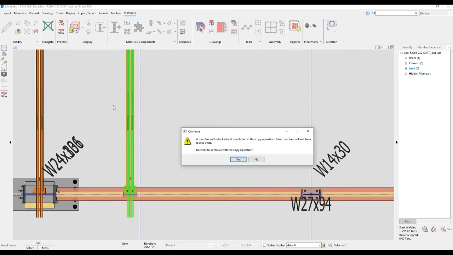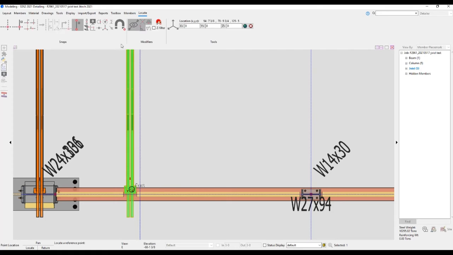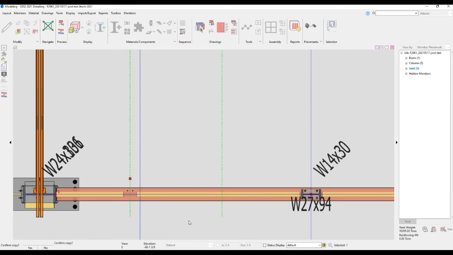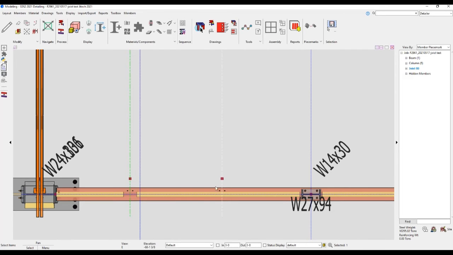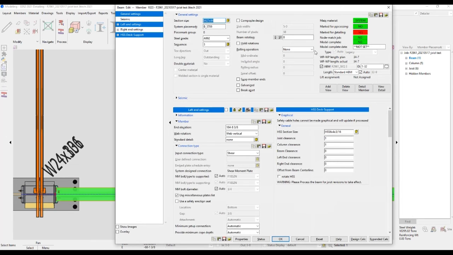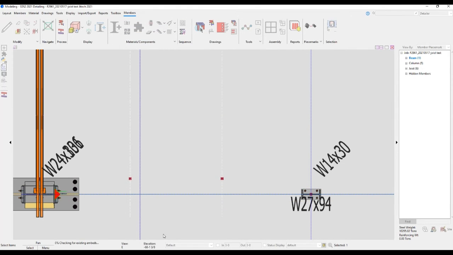So if you select single, okay, select, and then place it around here somewhere, confirm copy, no second member. Okay, as you can see, it did not process the beam, so you have to actually go in here and process the beam, send the beam for processing, and it will adjust the materials accordingly.